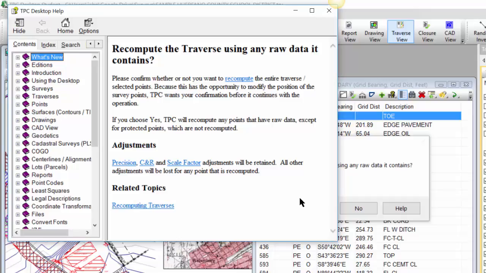Traverse PC says, well, what about adjustments? Precision, curvature and refraction, and scale factor adjustments will be retained. All other adjustments will be lost for any point that is recomputed. So this is valuable information. I know there are certain of these sort of sticky adjustments that will be retained through the recomputation. I know everything else will be undone.